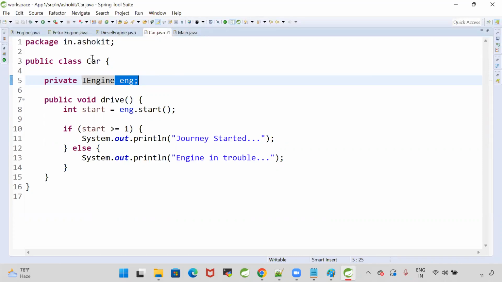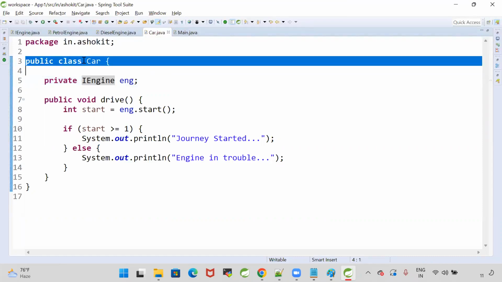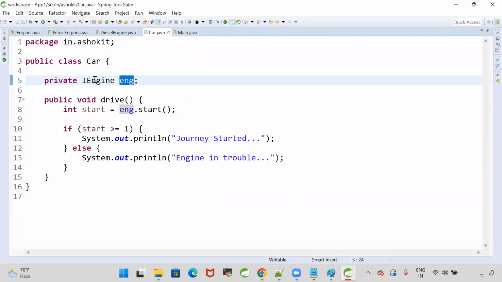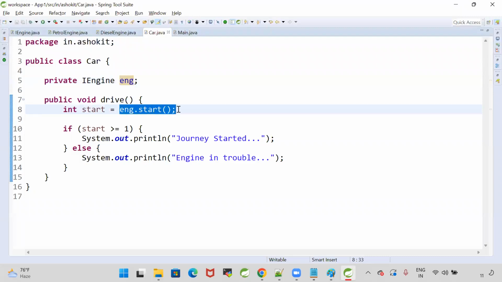Whenever the object is created for a class, instance variables will be initialized with the default value. Can I say ENG is an instance variable? Yes, ENG is an instance variable. So ENG is what type of variable? Reference variable, interface reference. Interface is the data type. So this variable will be initialized with the default value, and the default value is null. So when the drive method is called, the engine variable will hold a null value. Null dot start will give null pointer exception. Now you understand why we are getting the null pointer exception here.